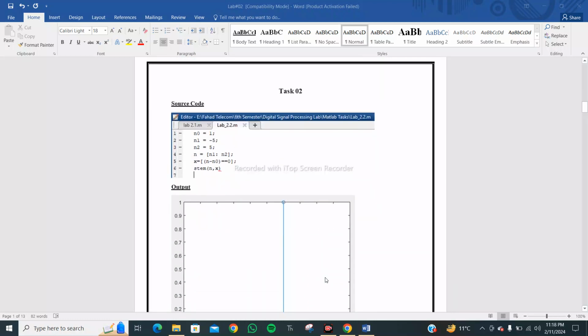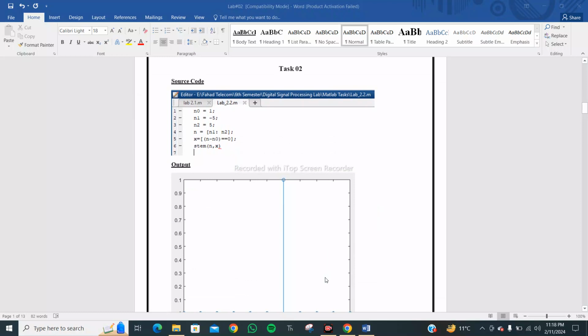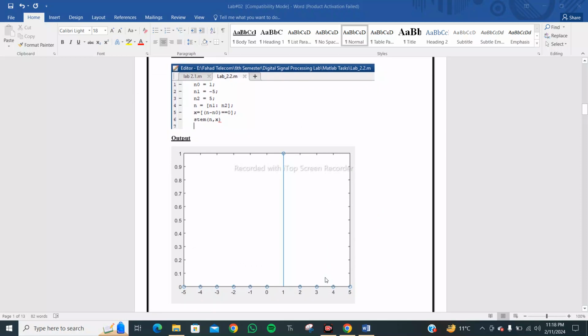Now moving towards task 2. Task 2 is the same as the previous task with some difference. First of all, we define three constants n0, n1 and n2 which are valued with -1, -5 and 5. These are the range of the plot. Similarly, we define a vector from n1 to n2, and in x we give the condition, and for plotting we use the stem command and we get output as shown in the figure.